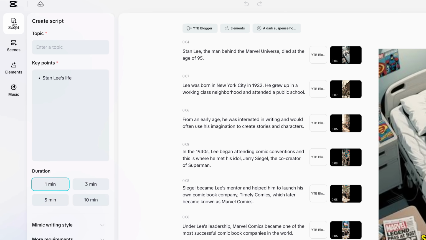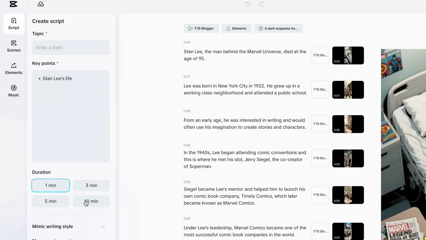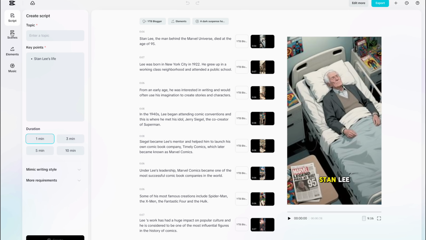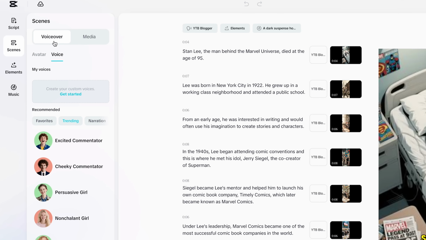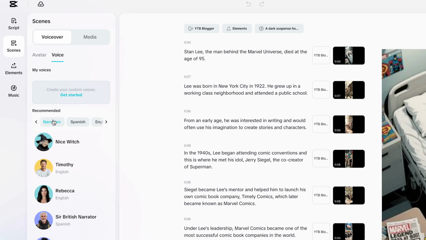We can go to our script and change the entire script if we wanted to. We can also set the duration, 1 minute, 3 minute, 5 minute, 10 minute. Then once you're done with your script, generally the scripts that CapCut makes are pretty good. Go to scenes and we get to impact our voiceover first. On this tab, we can see a bunch of different ones, again with the different tabs. I'm gonna go ahead and select narration.